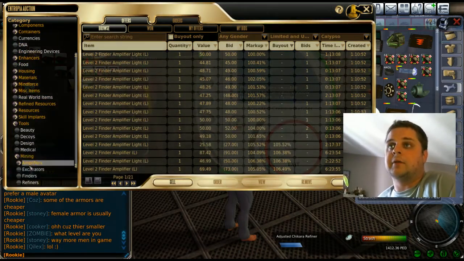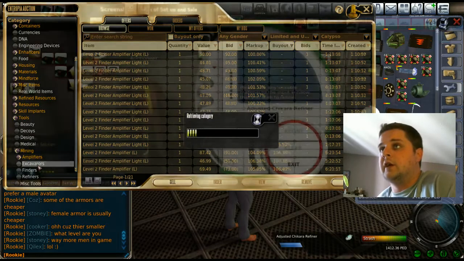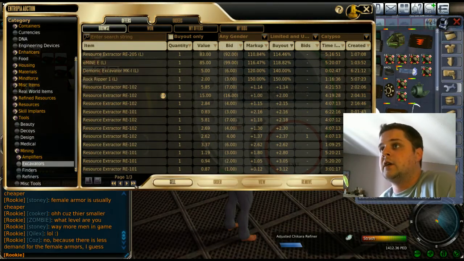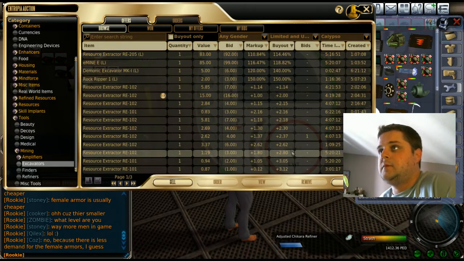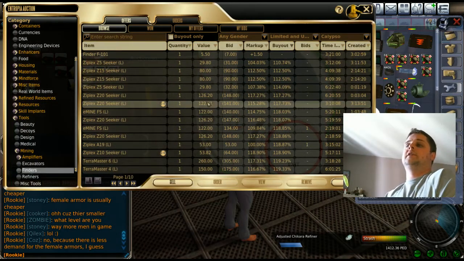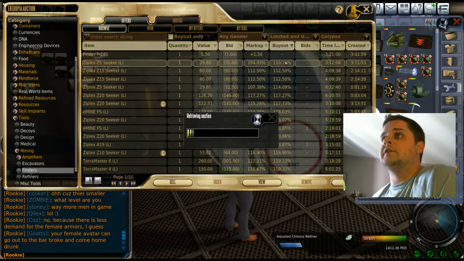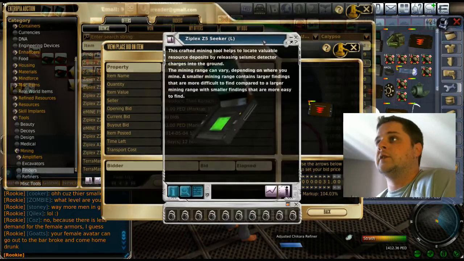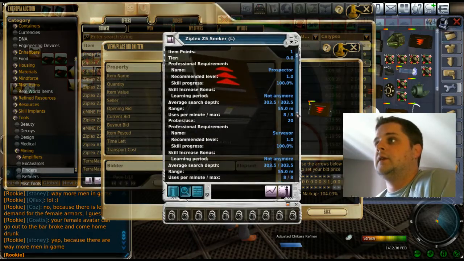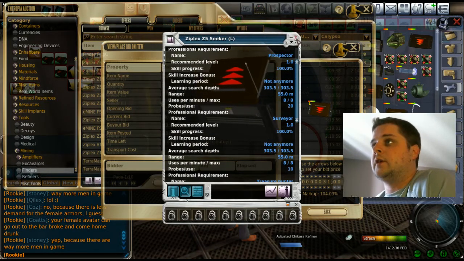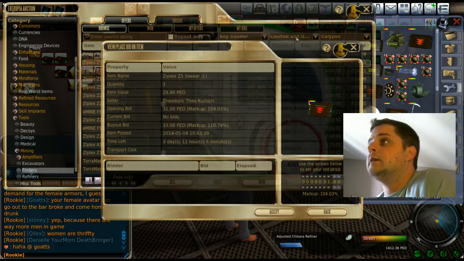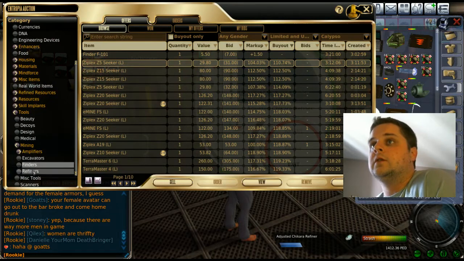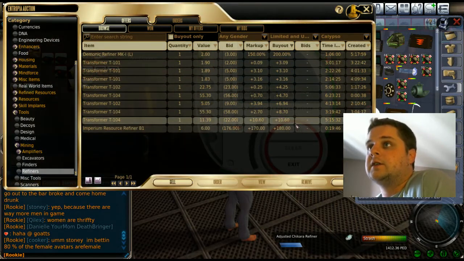Anyway, so you have excavators on here. You have lots of choices, again with different markup for everything. Finders: you have different levels of finders. This one is level 1. It's always good, and it's a little bit deeper for a level 1. So it's pretty cool. And then your refiners.